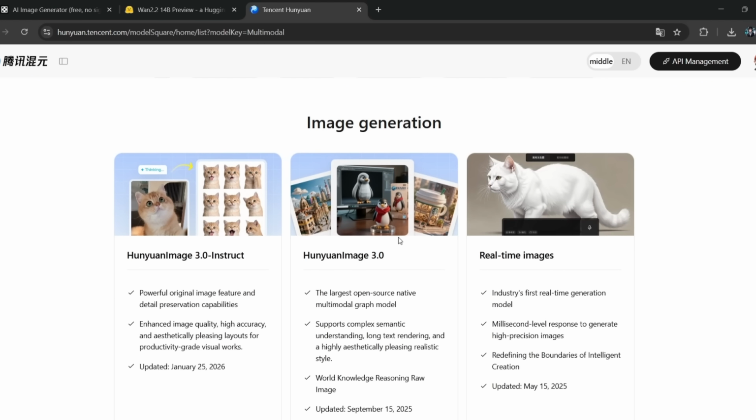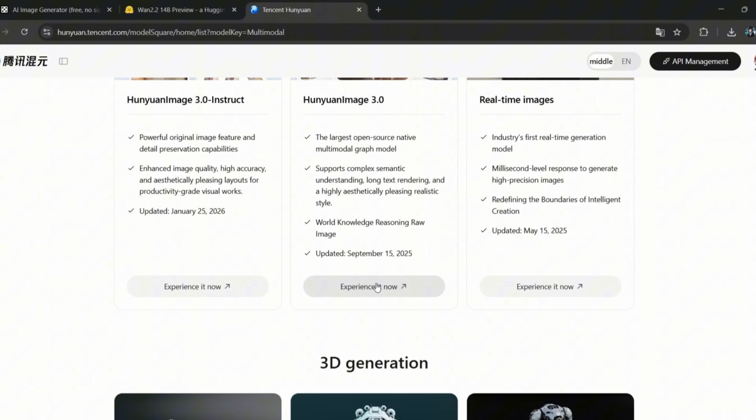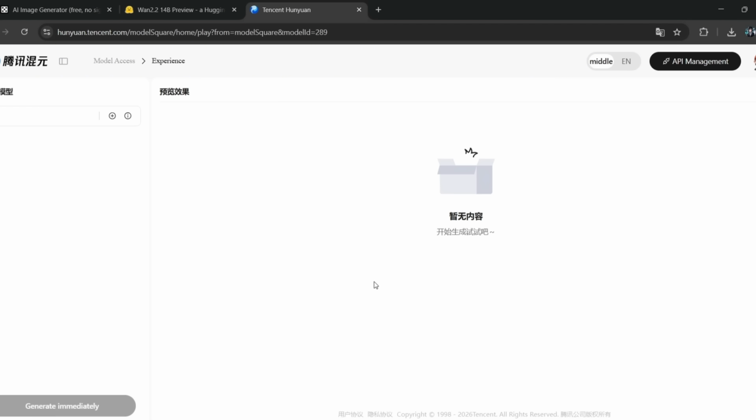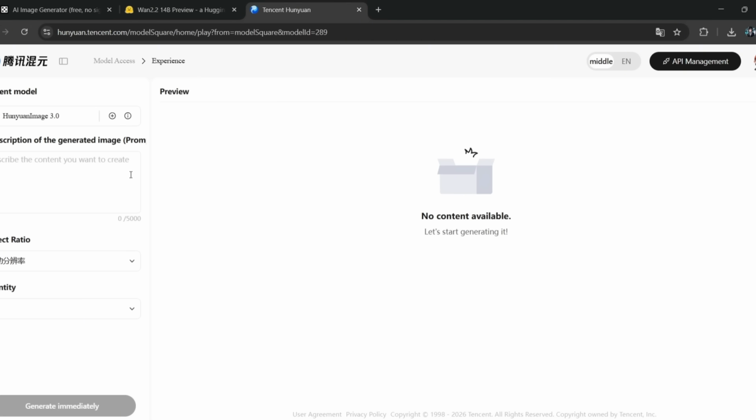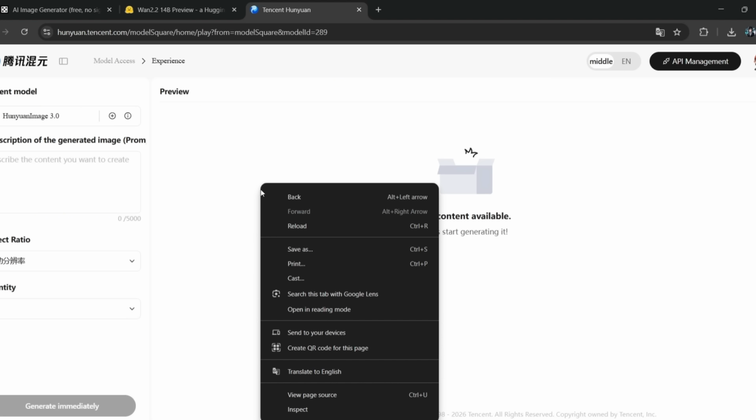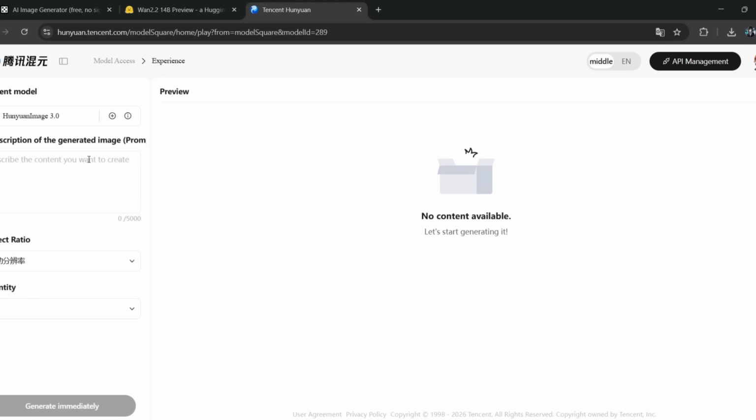So, let's start off with image generating. Just click on Experience It Now right here, and you will be loaded over to this interface. Right from the get-go, you can see that the model has been selected here. Do note that this is a China-owned AI site, so it might be in Chinese when you first load it. All you have to do is right-click and select Translate to English.